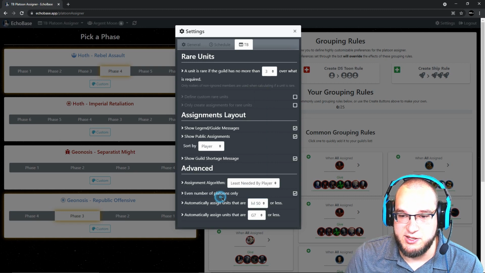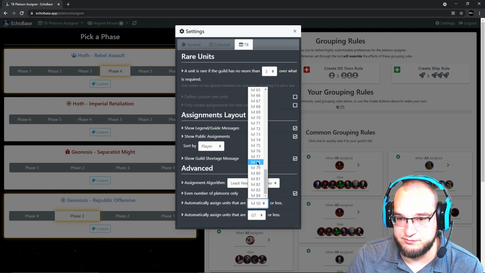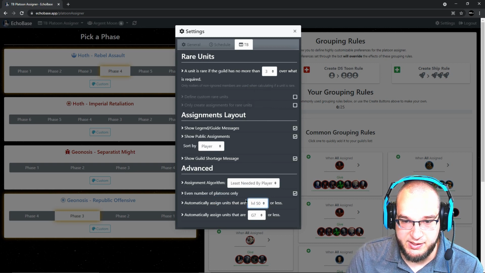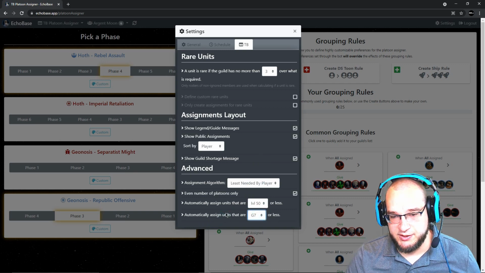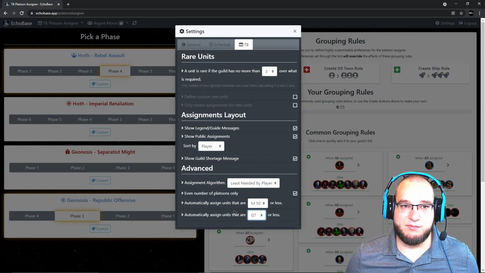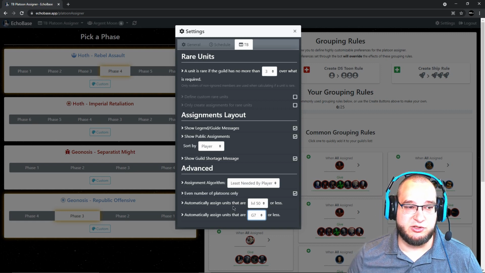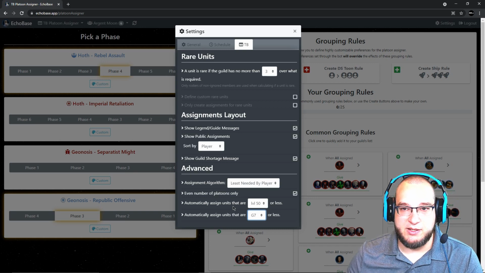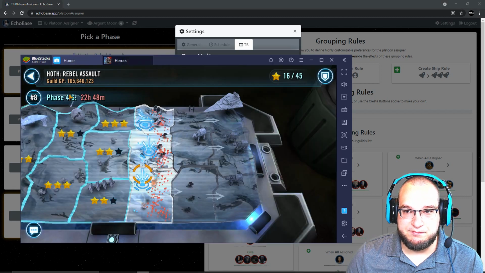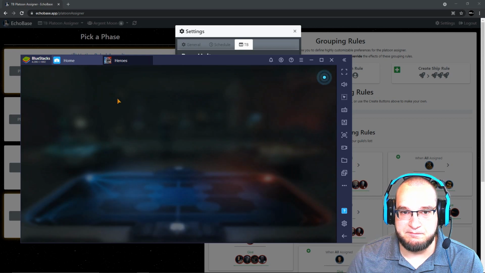You can choose a level range. We chose 50. We can probably even go all the way up to 80 if we wanted to, but 50 was a good one, and automatically assign units that are Tier 7 or less. What this means is if a player has a unit with either or both of these conditions true in their roster, the program is going to automatically prioritize that as the unit to use. So in my roster, let me bring this up here really quick.